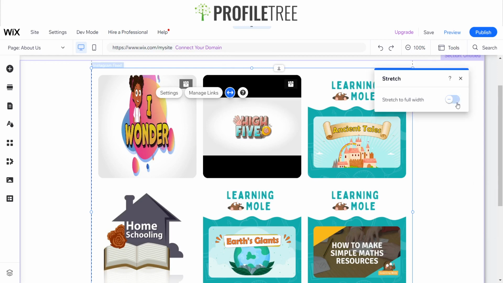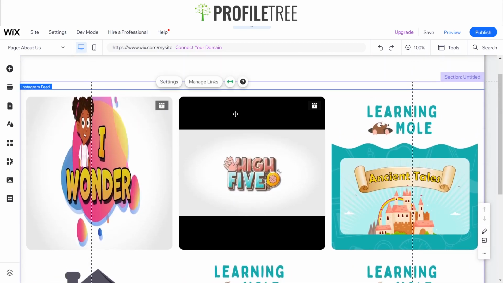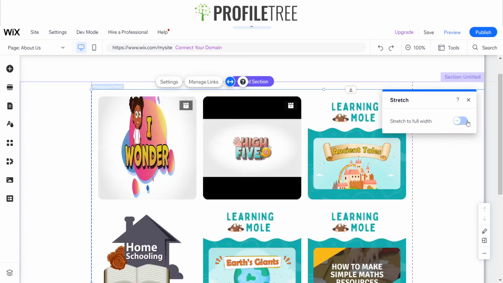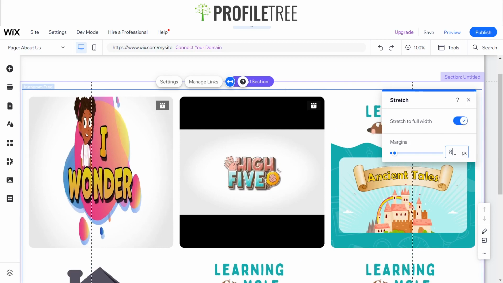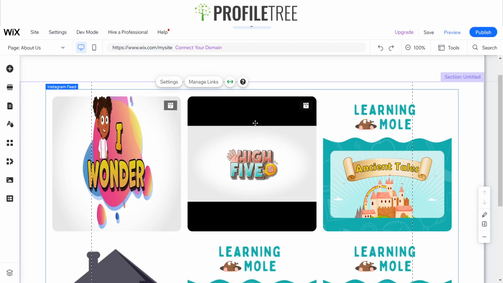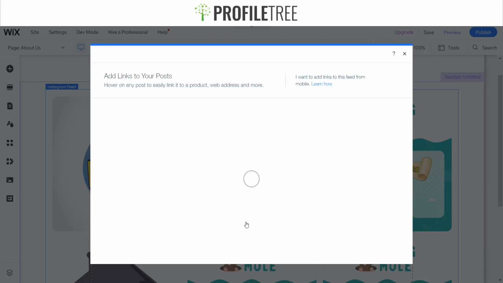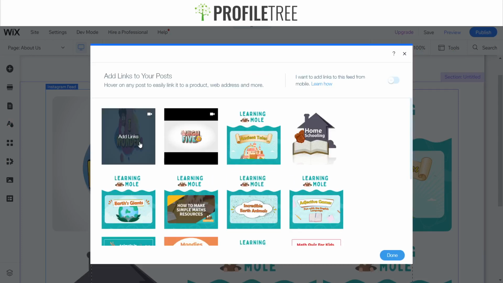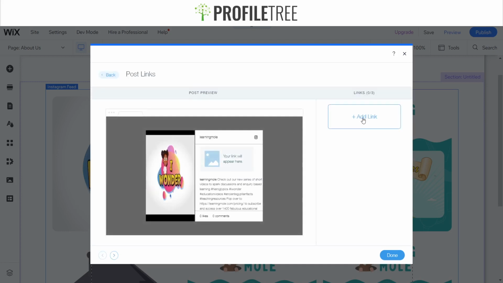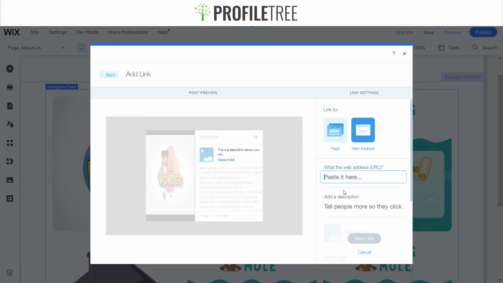Now I can choose to stretch that as well if I'm not satisfied with how that looks, and I can have a full screen of it. Or I can decide to unstretch it and do that. Or I can have a width of around 80px, so that borders me up 20 for each side. And of course, I can manage my links as well, since I now have an Instagram account connected to this. I can add links to this, so I can add like a homepage for it or a web address, and I can paste it here and paste in the YouTube URL towards the YouTube channel. So there are a lot of things that you can do with the Instagram feed.